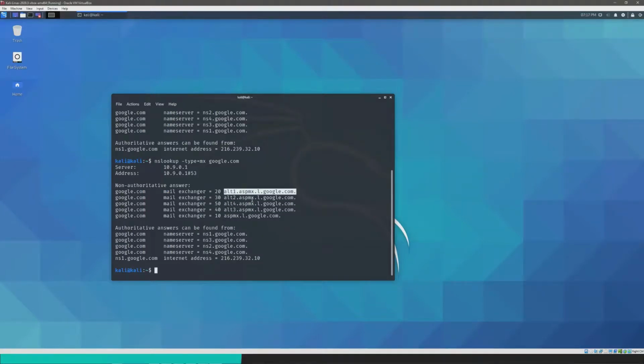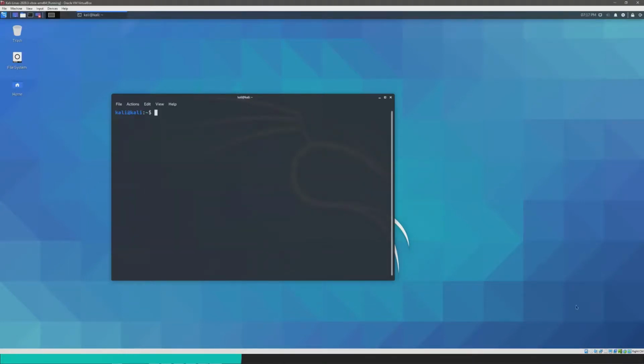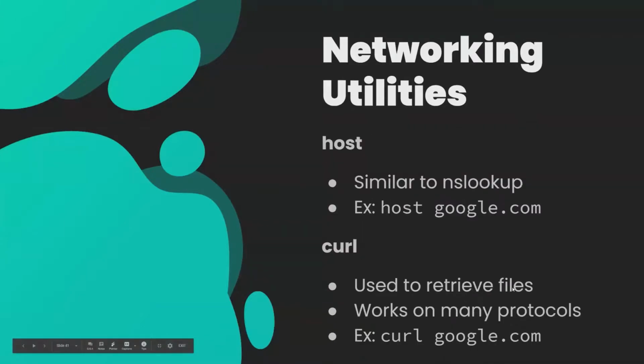So alt1 here, alt2, alt4, ASPMX. It also shows us the name servers as well in addition to that. Okay. Another one is host. It works similarly to google.com, so I'm not going to run it. And curl, which is typically used to retrieve files and works on many protocols.